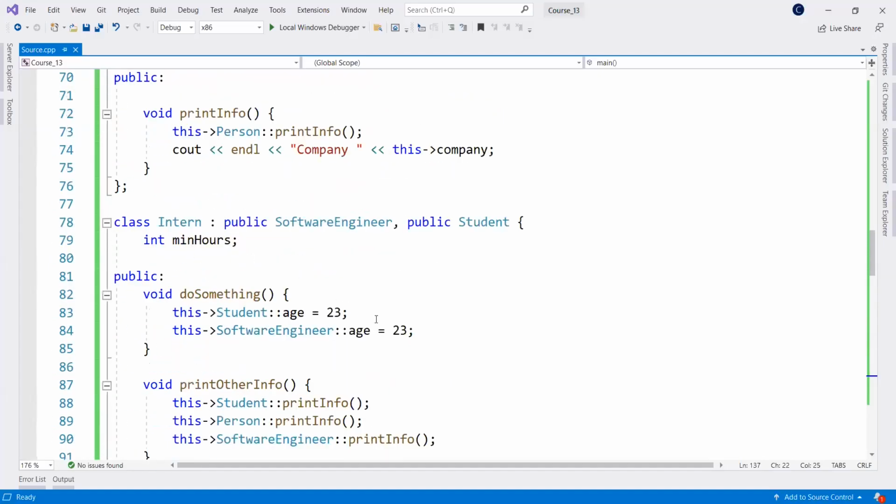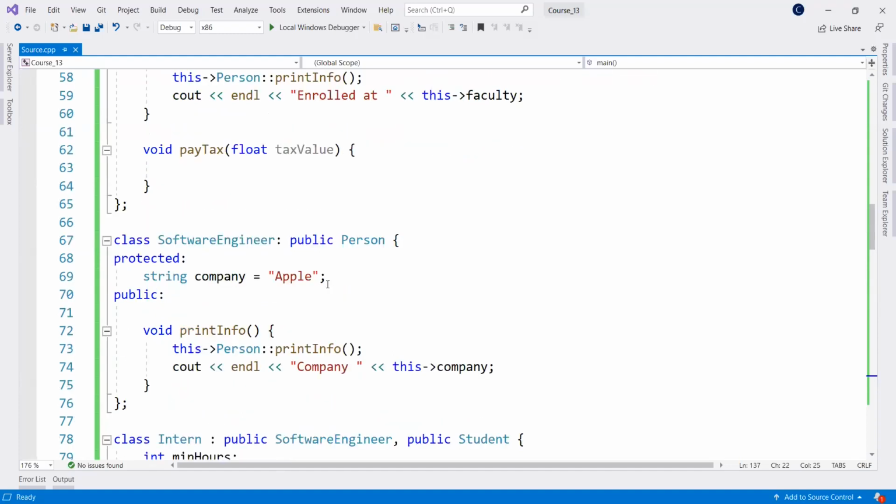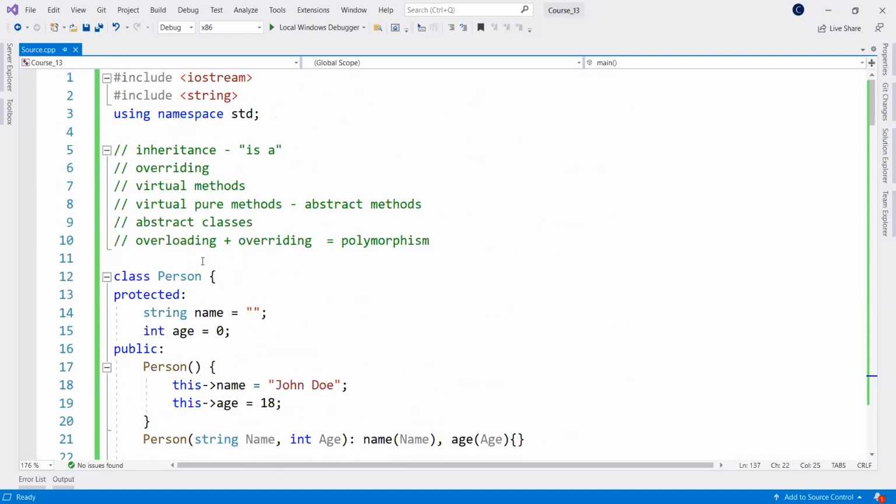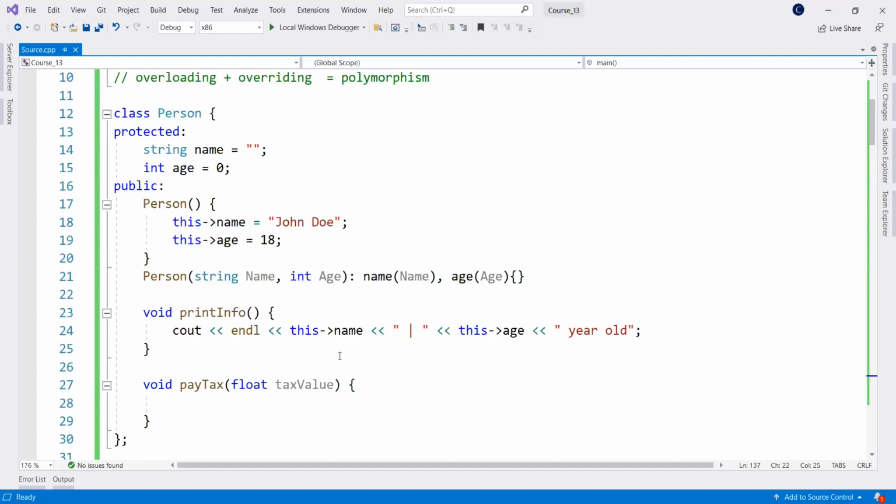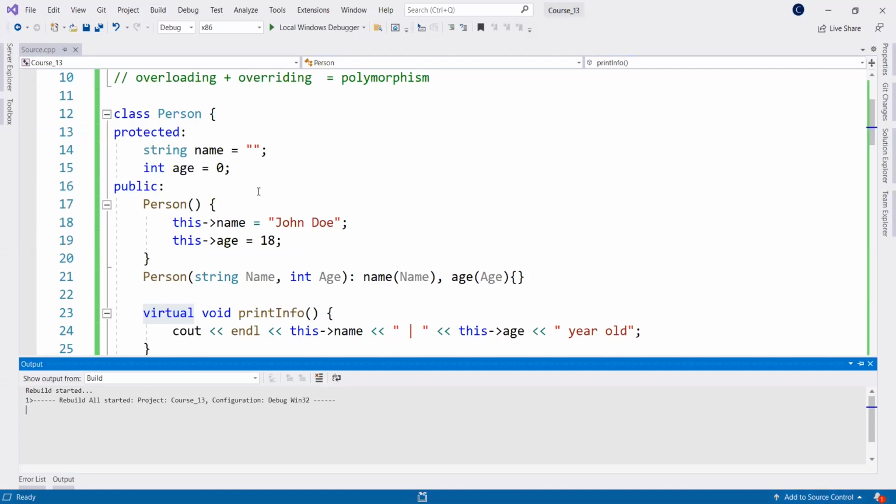here in the person class, and I will write one keyword here before print info. I will just write virtual. You see, it has a blue color because it's a C++ keyword. So I did only this change. And now I will rerun the solution. So debug, start without debugging. And let me show you the output.